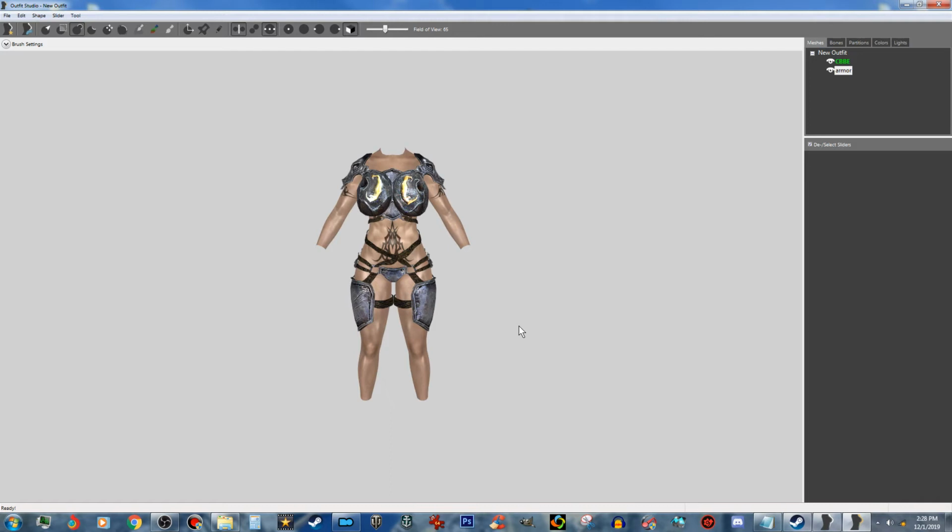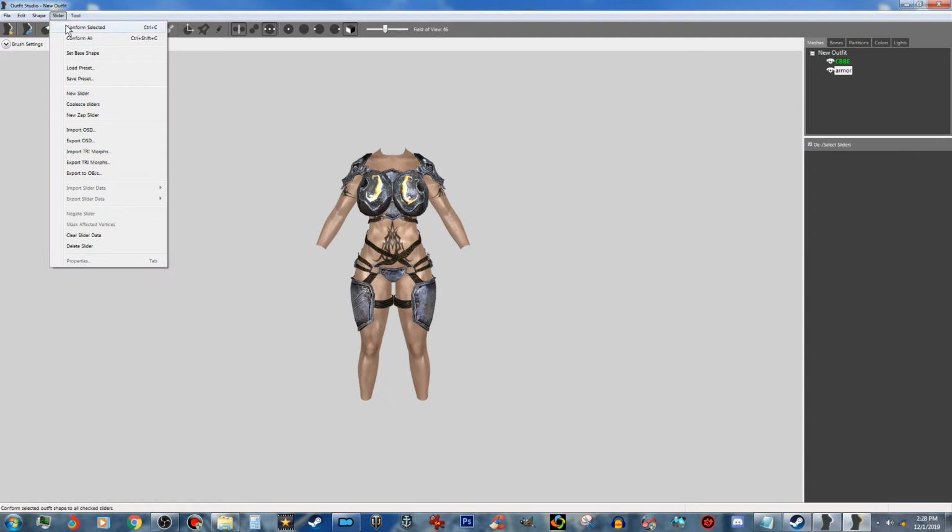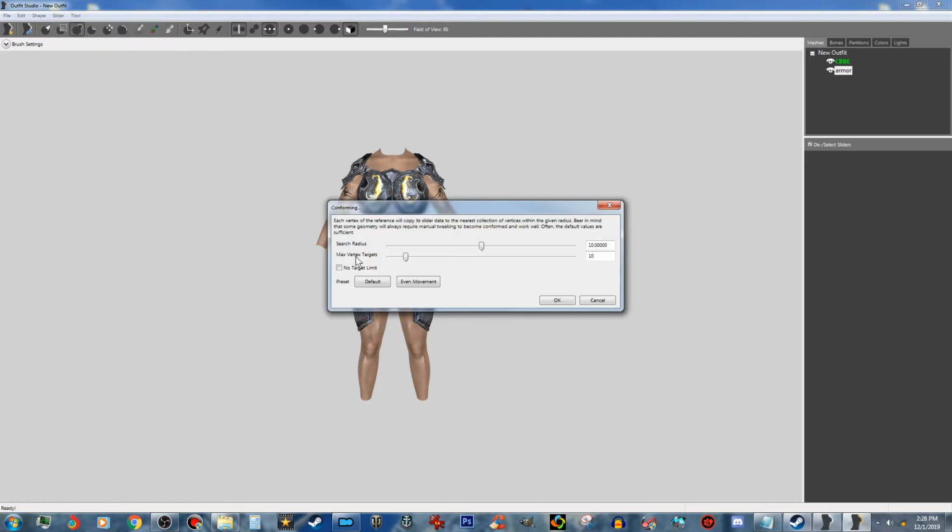Okay, so you've got this part done. What you want to do is conform selected, and it'll give you this right here. It says each vertex of the reference will copy its slider data into the nearest collection of vertices within the given radius. Bear in mind that some geometry will always require manual tweaking to become conformed and work well. Often the default values are sufficient. Well, we're going to do no target limit. We're going to hit default. Well, actually just no target limit. And we're going to push OK.